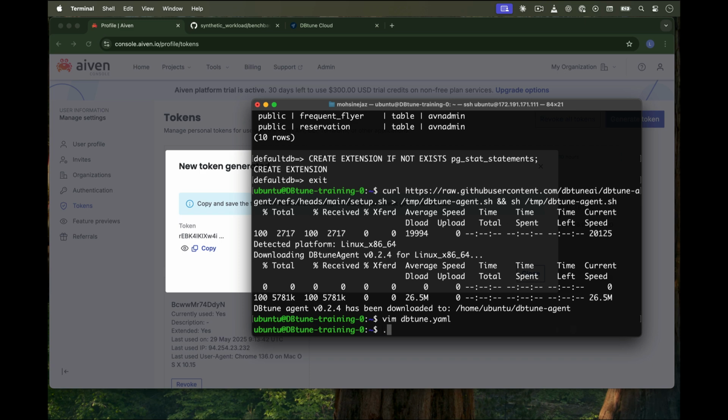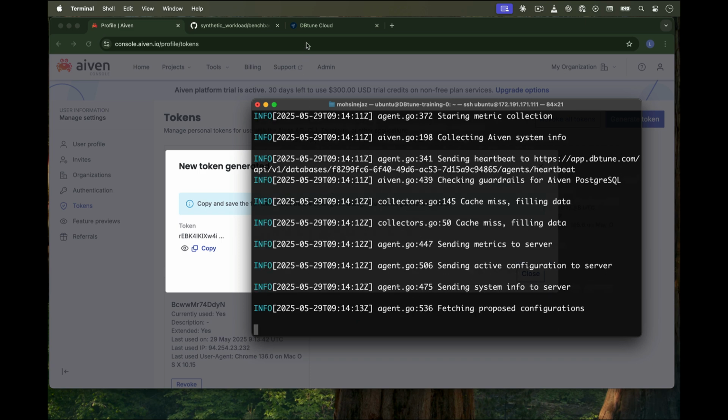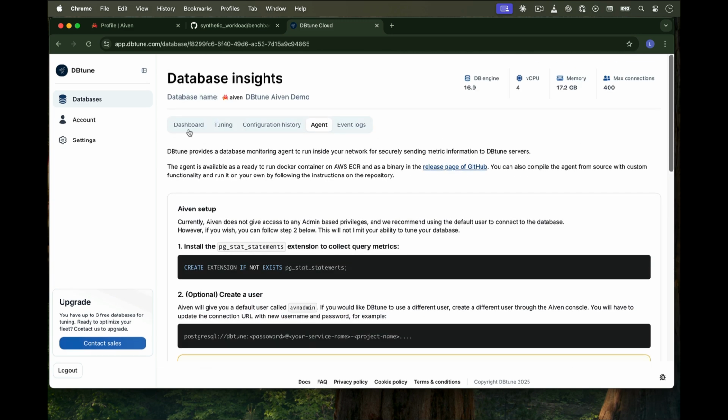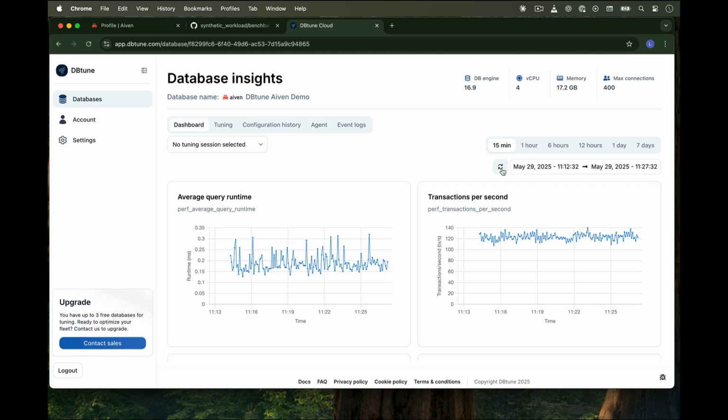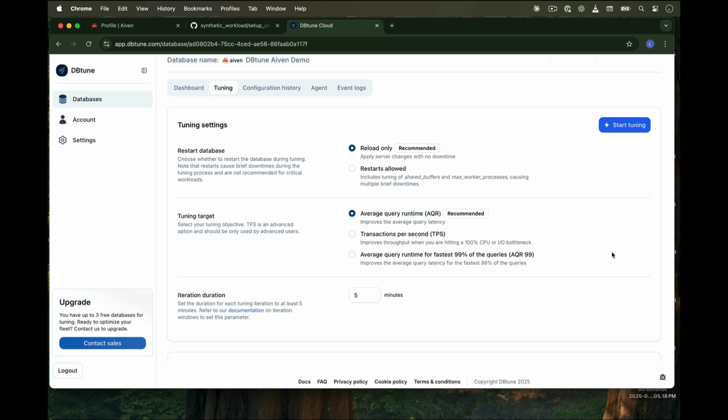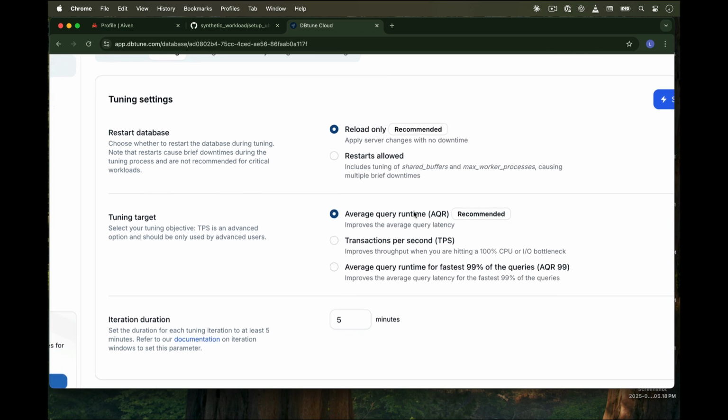Note that data won't appear instantly in the DBtune dashboard. It may take a few seconds for the agent to begin collecting and reporting metrics. So give it a little time, and sure enough, we can now see several key metrics being displayed on the dashboard. Now that we've confirmed the workload is running properly, we can head to the Tuning tab and start a tuning session. We'll perform a reload-only session using the default settings.